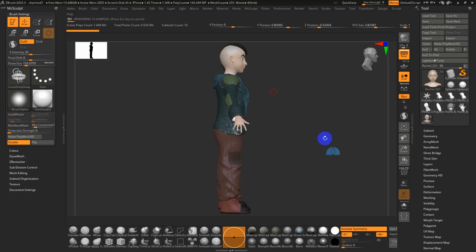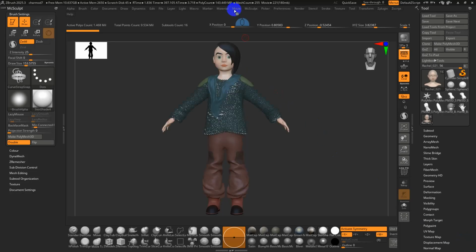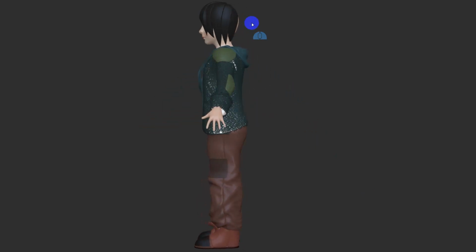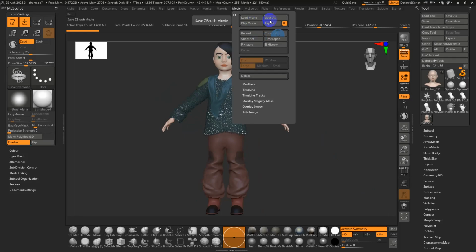So I'm going to just pause the recording. Okay, so quality-wise, it's definitely a fair bit better than the standard renderer. I do think it's just a little more professional looking.